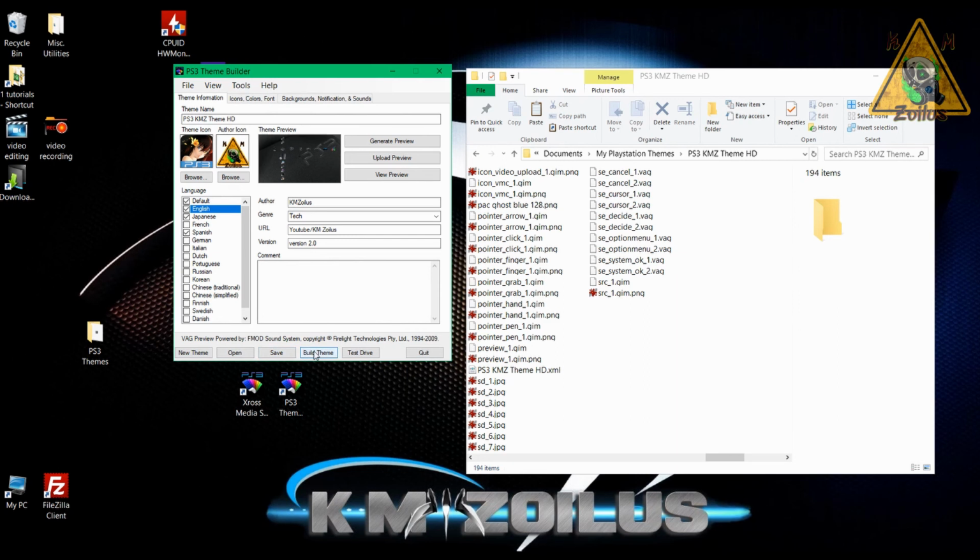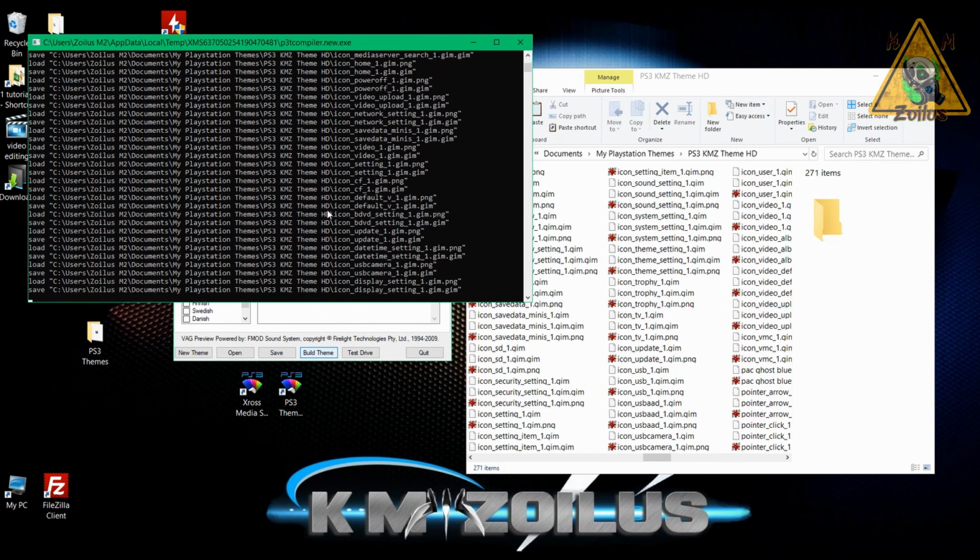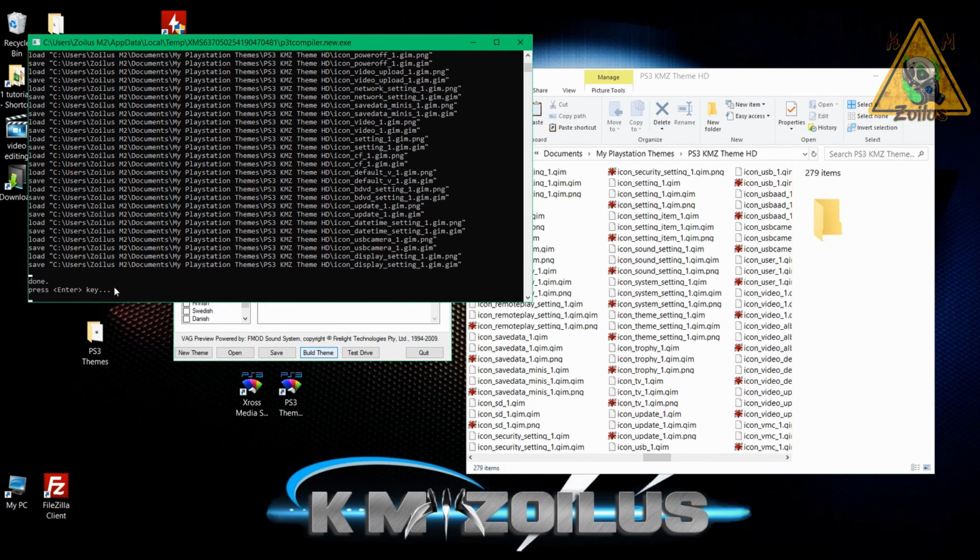Again, the theme and the files in the theme will come from the XML, and only the files that the XMLs say to use will be used. Any other files that you might have in this folder that are not in the XML will not be added to that file. So let's click on Build Theme. It's going to create it right from the XML. Okay, and that's it. When you're here, just press Enter.